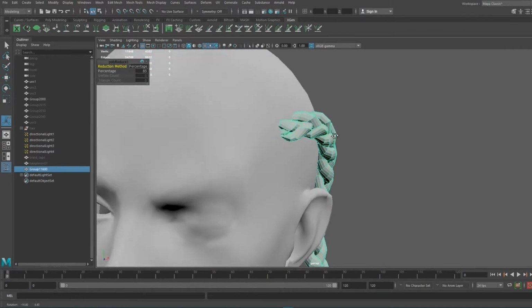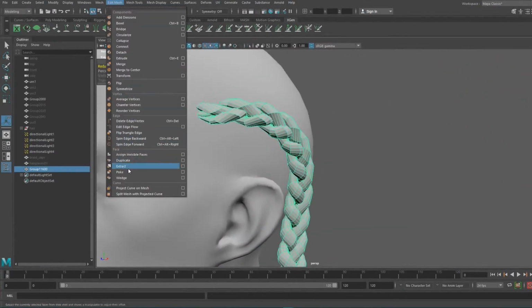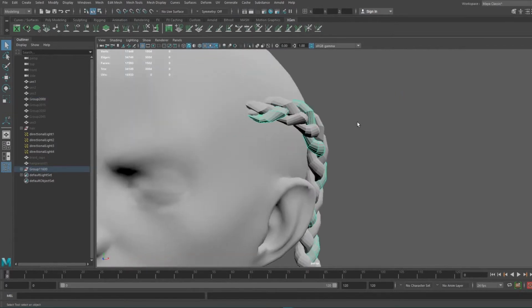So the next thing we need to do is get the UVs on this guy. And to make that a little easier to work with, I'm going to edit, mesh, and extract so I can separate out all 3 of these braids so I can work on them one at a time. So I'm going to Alt-H.